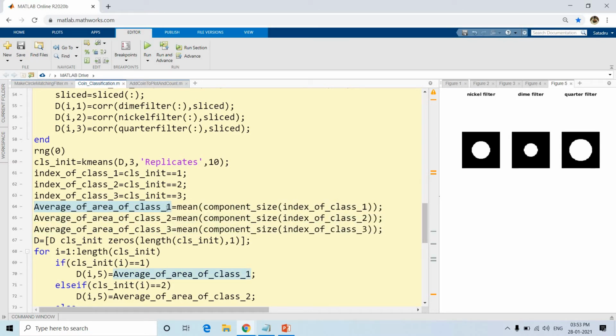Now we are computing the average areas for each cluster. So the average area of cluster 1: mean of component size. What is component size? Component size stores the area for each binary object, and we are taking the mean only for those elements which belong to cluster 1. Similarly here we are computing the mean of areas for all binary objects belonging to cluster 2, and using this we are computing it for all those belonging to cluster 3.